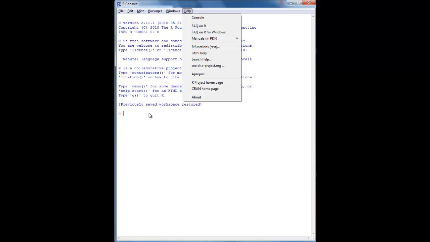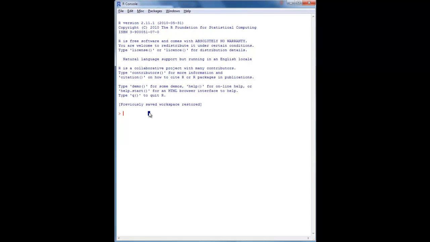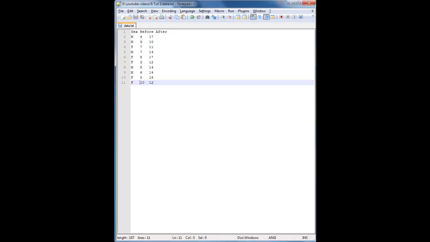Okay, so let's imagine we've changed our working directory to where our data is going to be located. What I'm going to do is show you the data file that we're going to be working with today. You can see here that we have a standard data file with 3 columns. So we've got 3 variables. The first one is sex or gender. We've got males and females, as we might expect. And we've got a column of before and after.